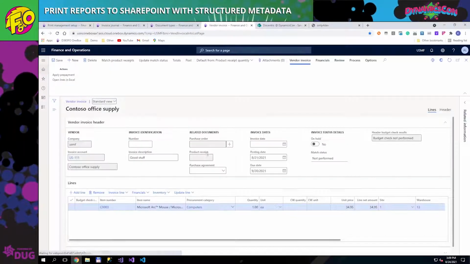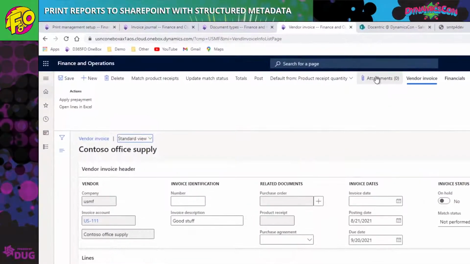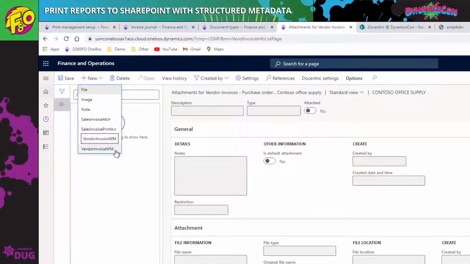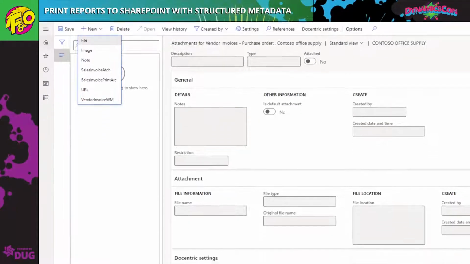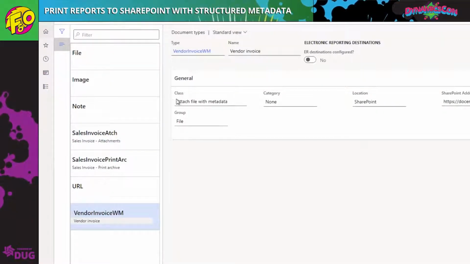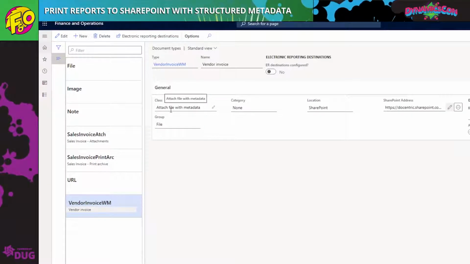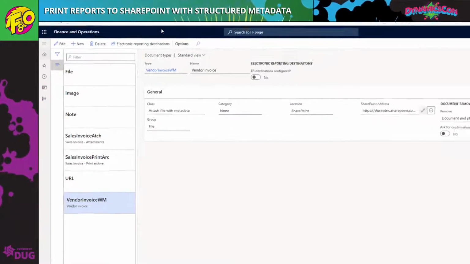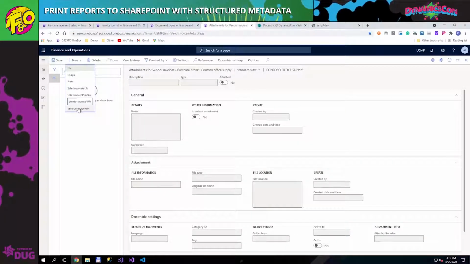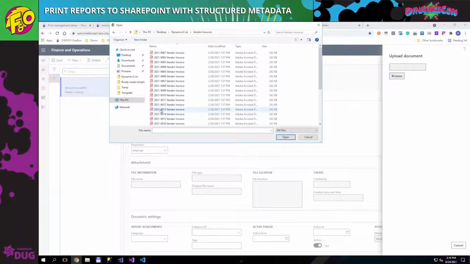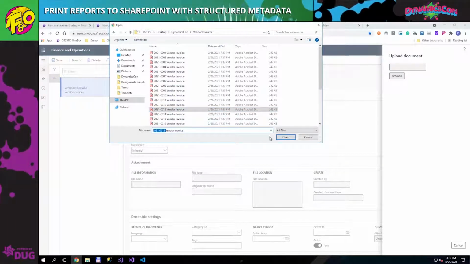I will open one of the pending invoices, and I will now add an attachment. Again, here I have defined a new document type, vendor invoice. And this document type, if I quickly go to document types, has a docuAction class, attach file with metadata, and this class will actually send the metadata when we are attaching the file to this document library. Let's now add this attachment, and we have them here. Let's select the vendor invoice, this one, and let's also take the vendor invoice ID.